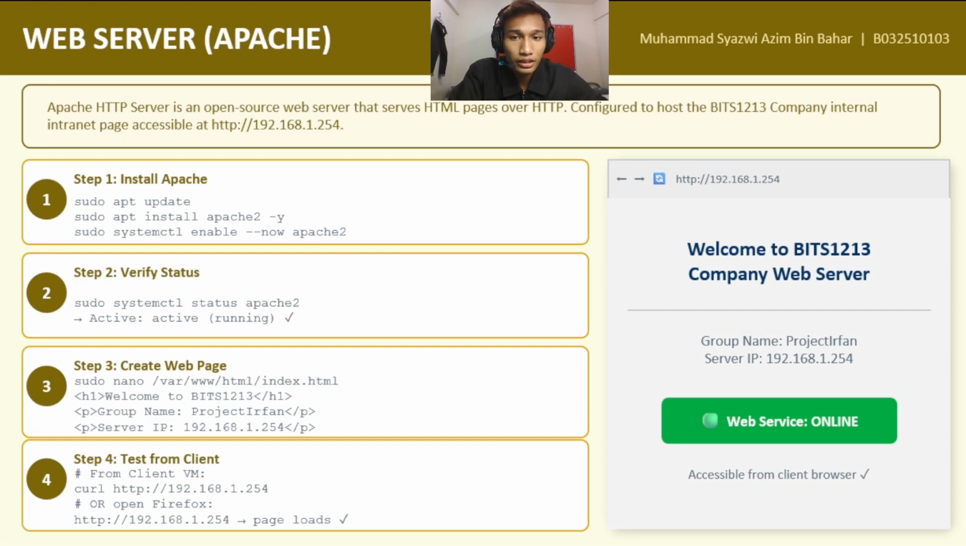Today I will be presenting the setup and configuration of our web server using Apache. For this project, we chose the Apache HTTP server, a widely used open source web server. Our main objective was to configure it to host the internal intranet page for the operating system. Once configured, this page needs to be accessible across the network at the IP address 192.168.1.254.